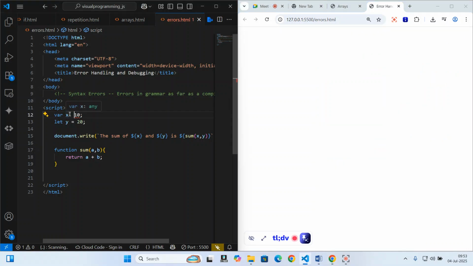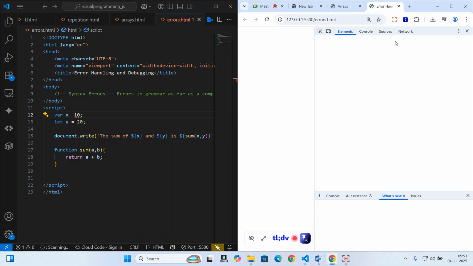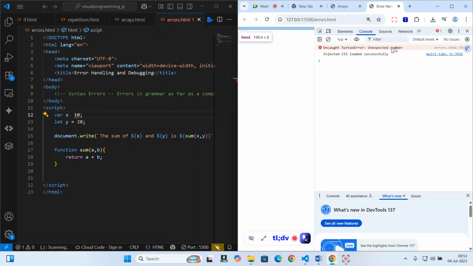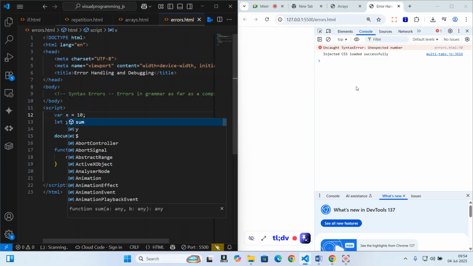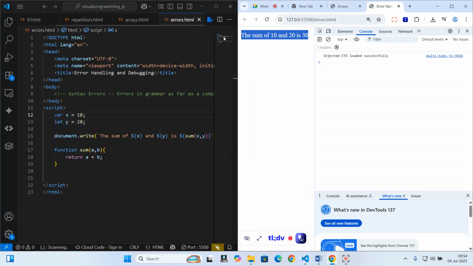Nonetheless, you will use the inspector to check for any errors in your code. So right click on the page, go to inspect, then make sure you're on the console tab. It will show you the errors from there. Once you correct your errors, you'll see the console becomes very, very clean. There's no error, so it will output whatever you need. All right, so that's a syntax error.